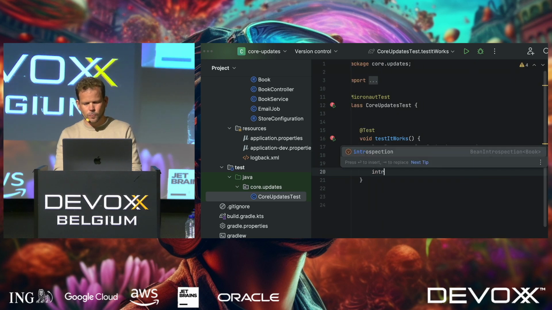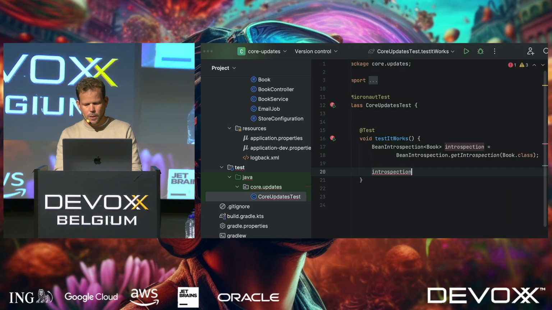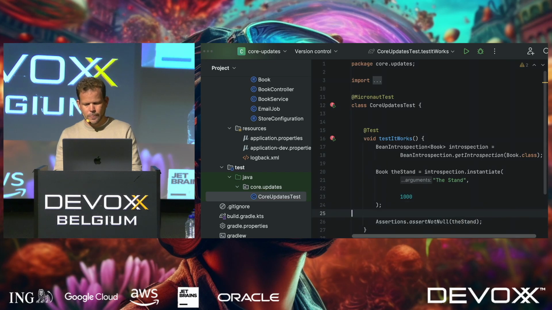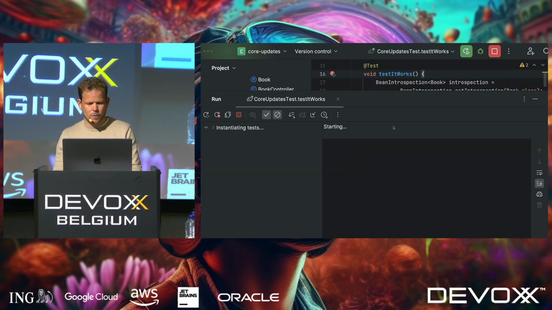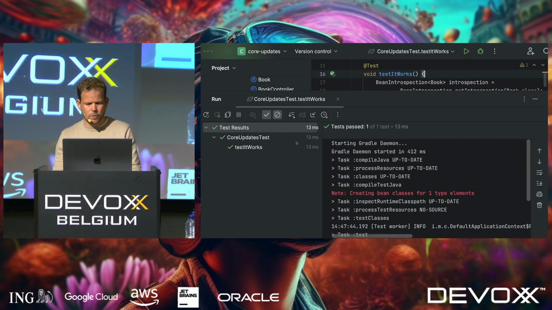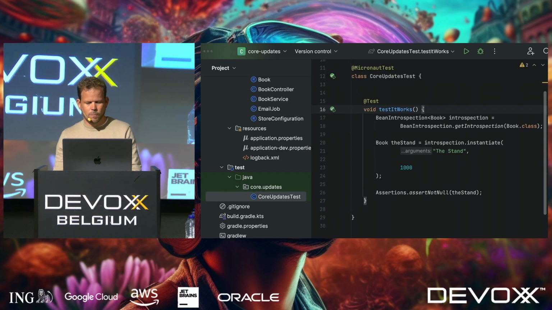And basically instantiate a book with 1,000 pages, etc. There it is. Okay. So that's basically what bean inspections let you do. This is one of the fundamental underpinnings of the framework, right? So Micronaut Data and Micronaut Serialization rely on this functionality.